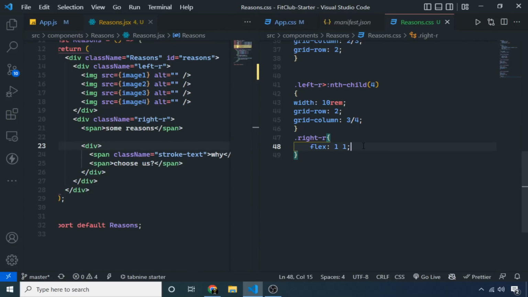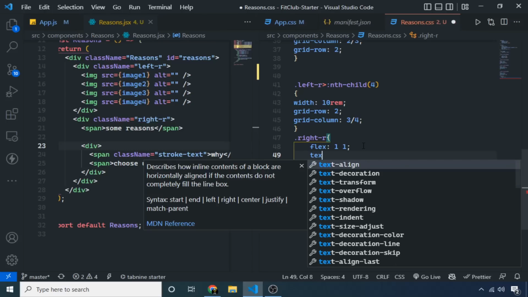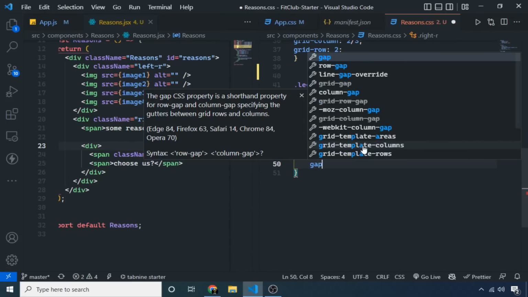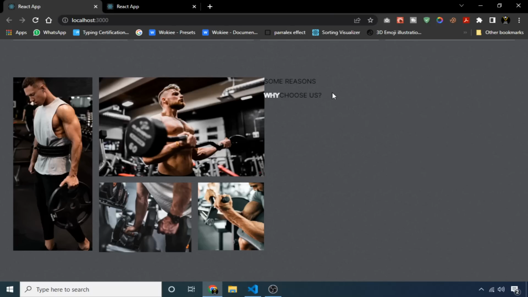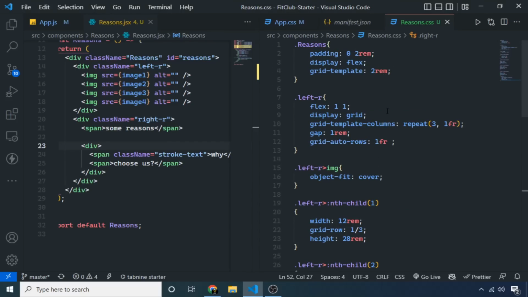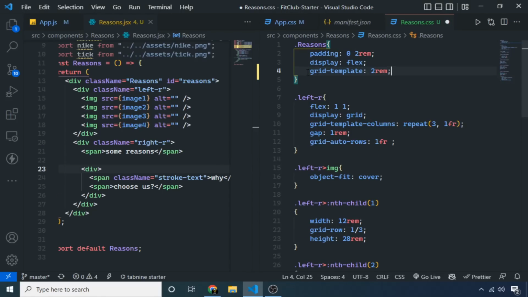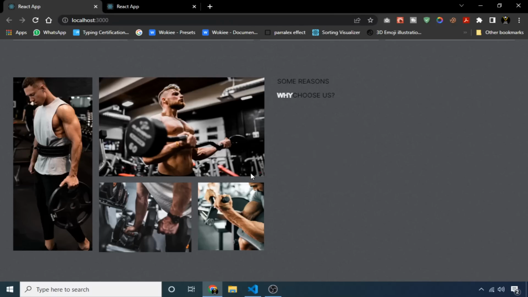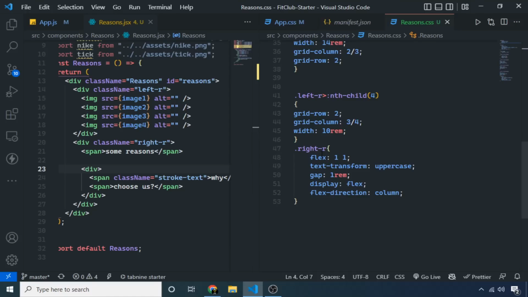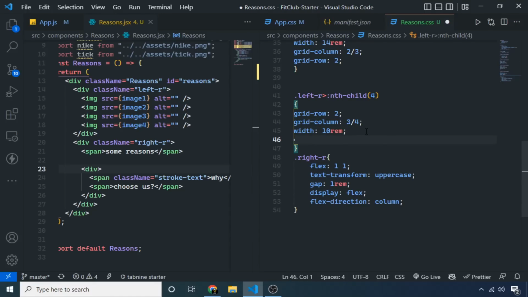And now let's style the right side. First of all, give it a text-transform of uppercase with a gap of 1rem, but to use the gap of 1rem I have to make it display flex with a flex-direction of column. Let's save and have a look. I also want to give some gap between the left and right side. The problem was I was using the wrong property, so there should be a gap, not the grid template. And yeah, now it's working fine. Also I want to give a height for the fourth image, and it is 11.2rem.